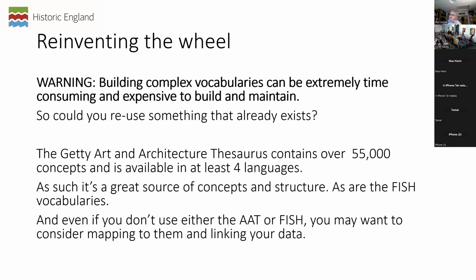But even if you don't use either the AAT or a Fish vocabulary as your starting point, if you've got, for example, an object type word list, you might want to say, oh, well, my label brooch matches the label in the AAT brooch and the archaeological objects thesaurus brooch. So I want to say that this concept is the same as these two concepts. And by mapping across, especially with linked open data, that then allows anyone searching with a concept from the AAT or a Fish vocabulary to find your data without knowing that they can do that, as it were.